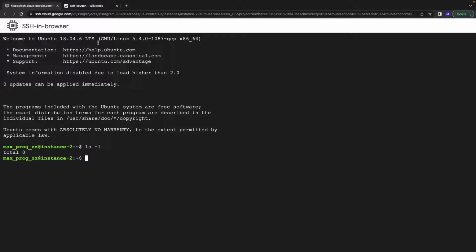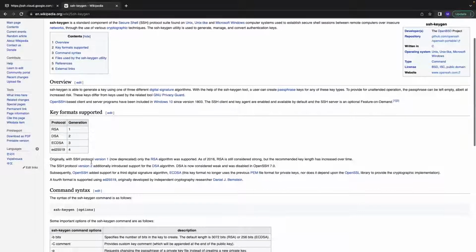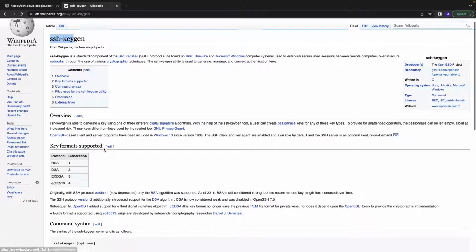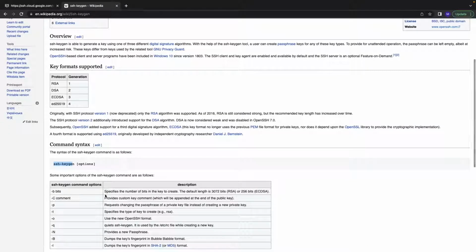Welcome! In this video I will show you how to set up SSH keys on Ubuntu 18.04. We will use the ssh-keygen command, and if you don't know how it works, you can check on Wikipedia. So we have this command, and we will use the next options.